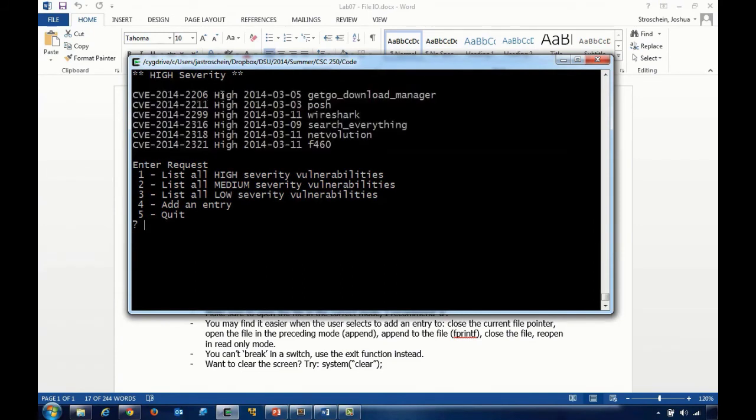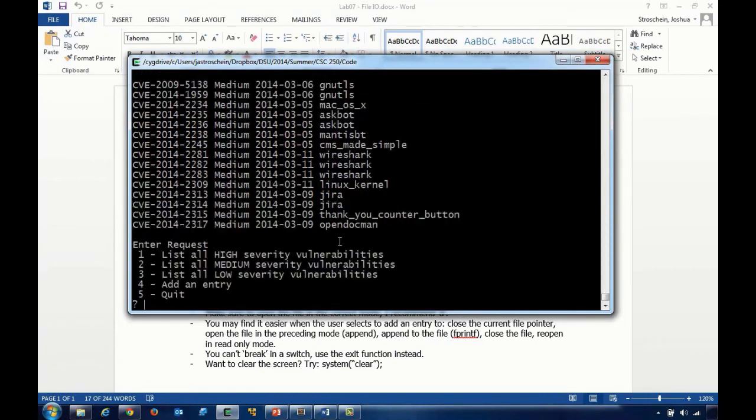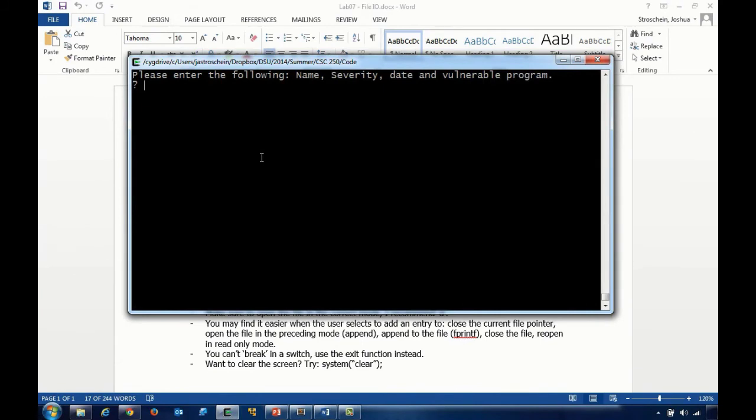We printed off these high severity vulnerabilities, and this is the format pulled right out of that data file. Option 2, same thing, and option 3, same thing, just low, medium, and high. If I choose option 4, that gives me the ability to enter in data, so I'll call this one Josh test. The severity will be high, the date doesn't matter, and the vulnerable program, I'll just say it's Firefox.